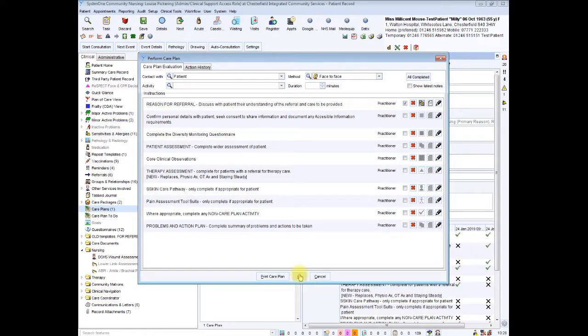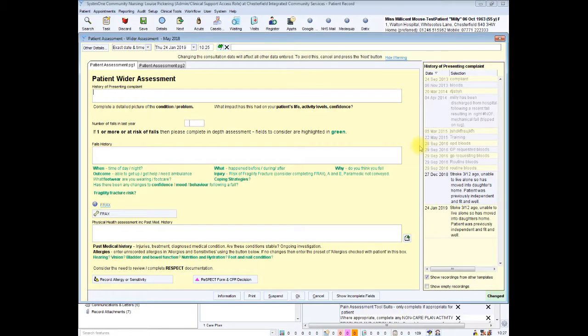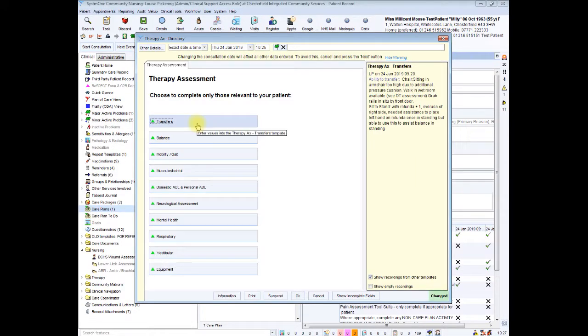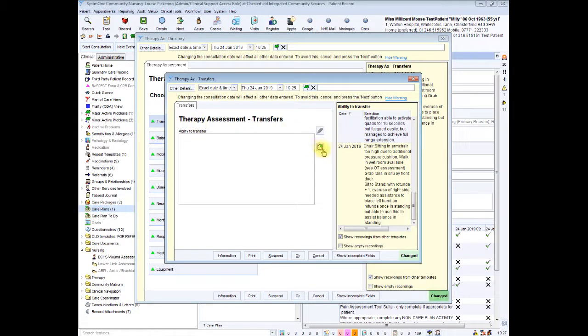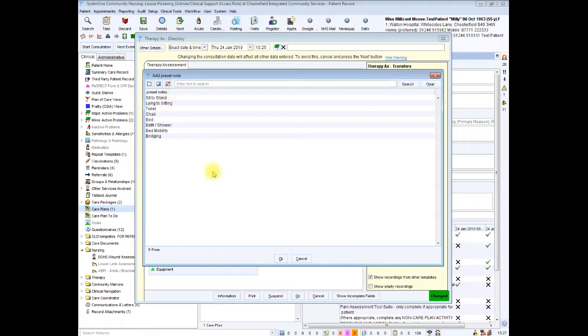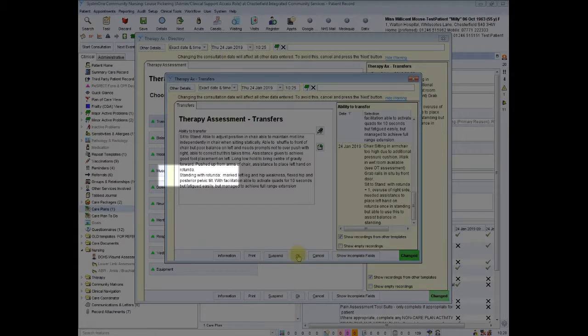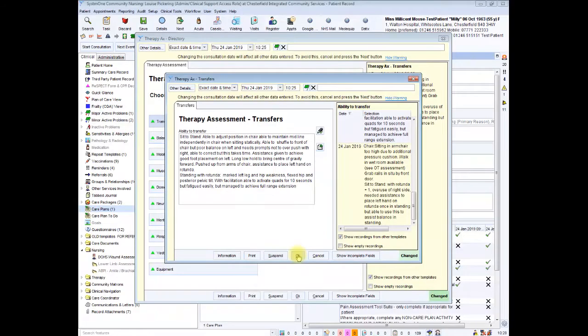Open patient wider assessment to review previous entries. In this instance we have nothing else to enter, so we will go straight to the therapy assessment. Click into transfers and using the presets, select the method of transfer. In this instance you will see standing with rotunda, which we have typed ourselves rather than use a preset.